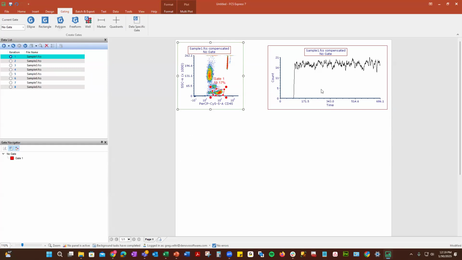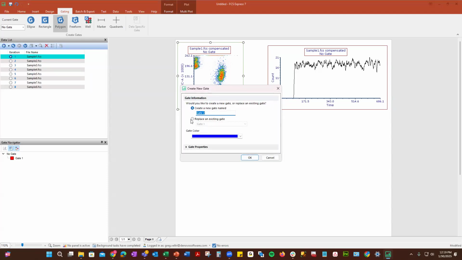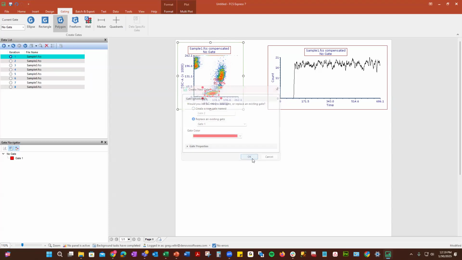And I could do that anywhere within my hierarchy. Or if I had changed this axis and I said, oh, you know what, I'm going to make this, let's say, forward scatter versus side scatter, but I want this to be the lymphocyte gate. Do I have to delete that gate? No. All I have to do is replace it. So now I have that there.